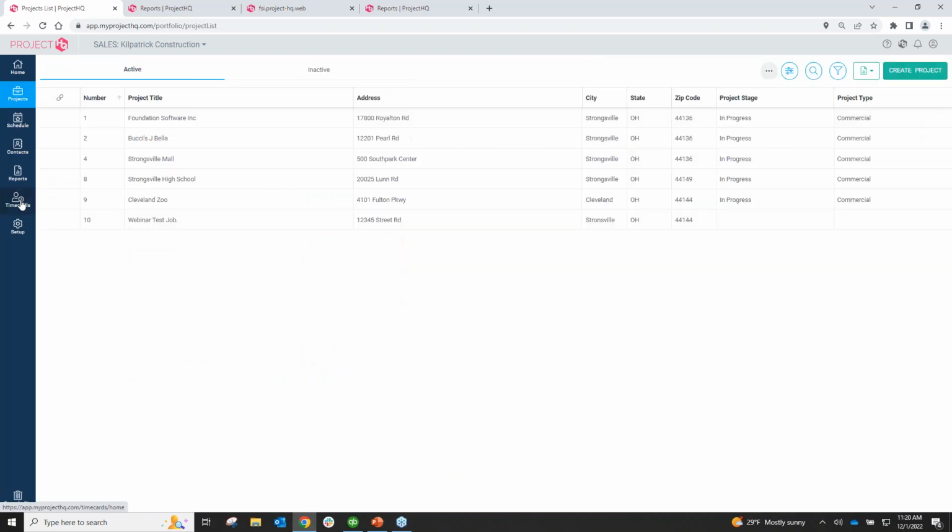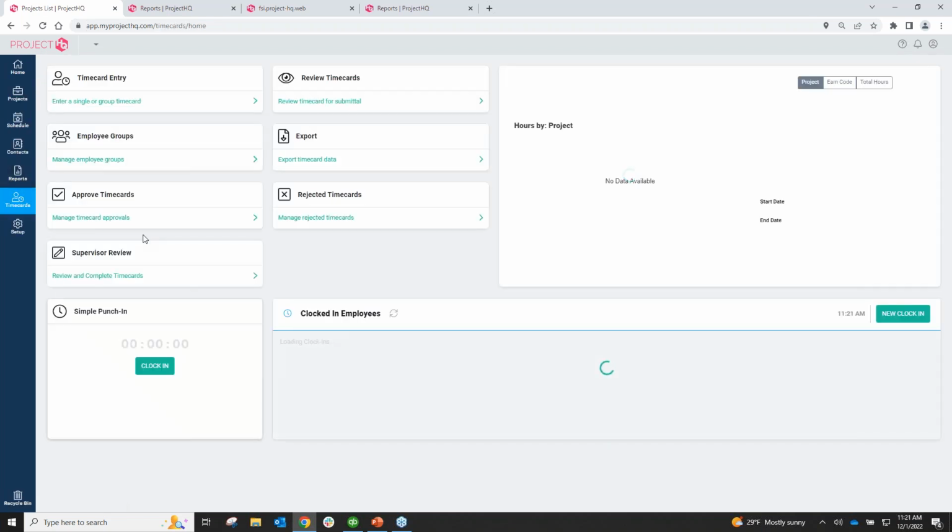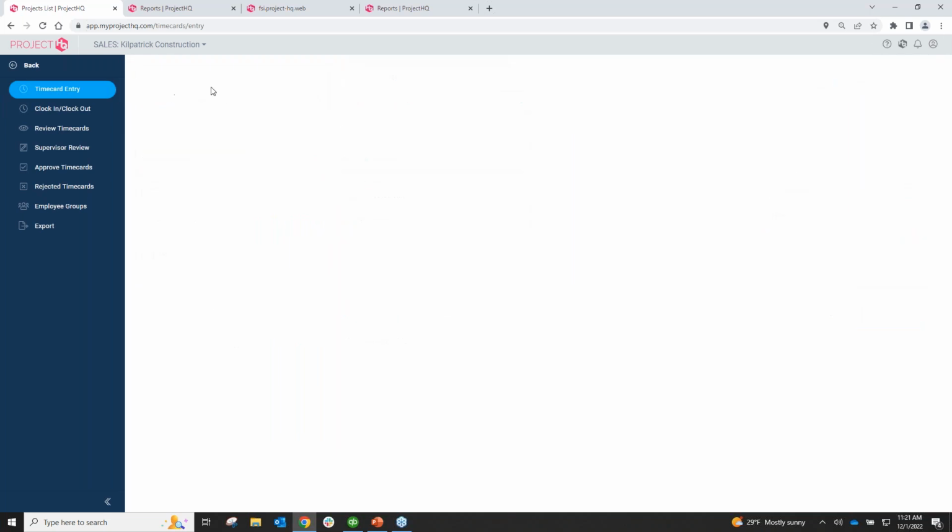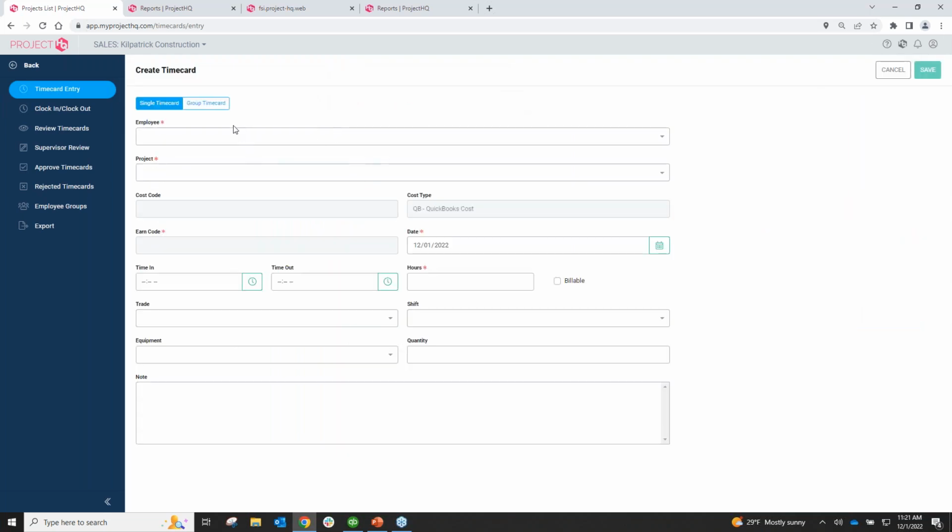Just to show off the time card feature here is kind of our last area. Again, like I said, this time card feature is more for QuickBooks people that are doing QuickBooks payroll, not necessarily using the P4C payroll. And we have options for payroll, not necessarily using ProjectHQ for P4C clients, just so everyone's aware. We can do time card entry, we can do single time cards, or group time cards here.